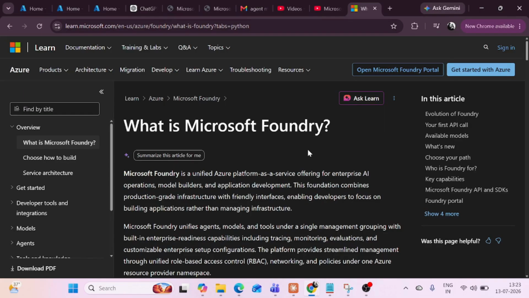Whatever you will be requiring for building an agent, everything is available in here, including the monitoring and evaluation or fine-tuning on a particular model. Everything is available, including the network policies, security, governance. So those are some of the high-level components.